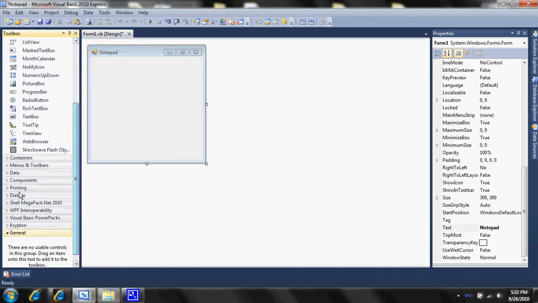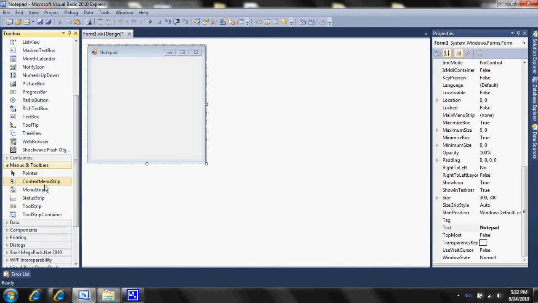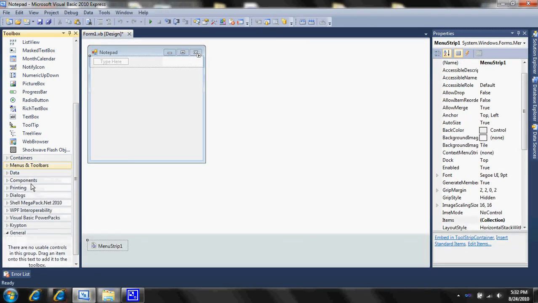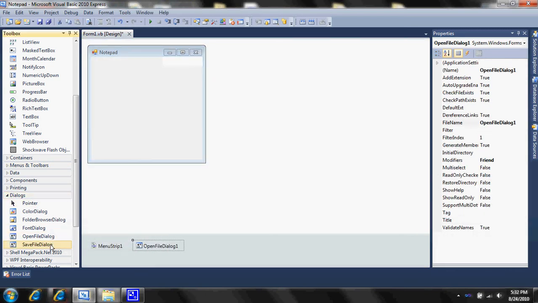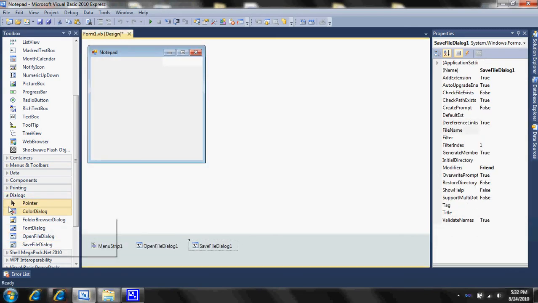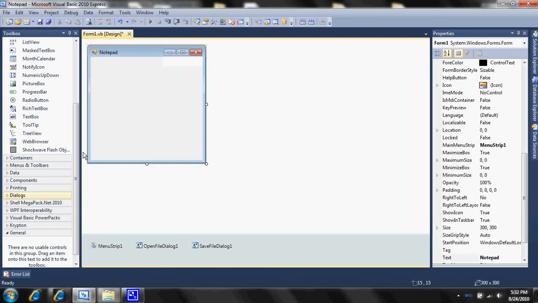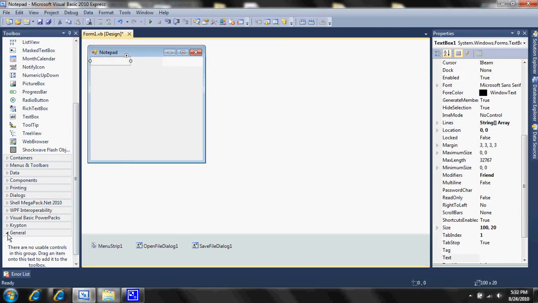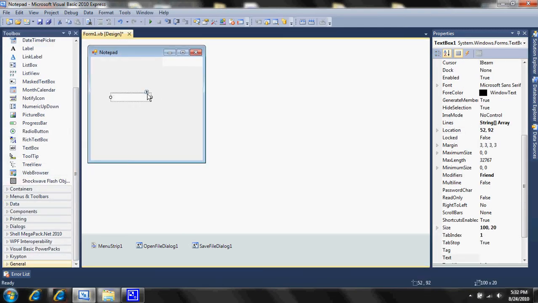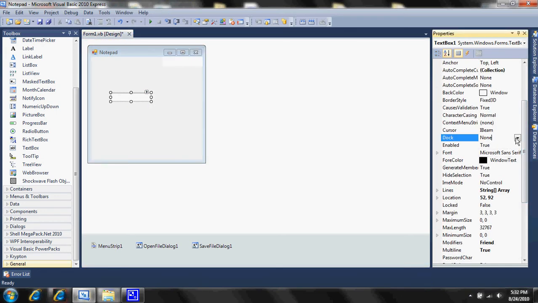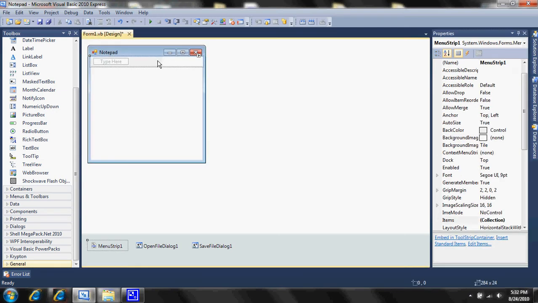You're going to want to put a menu strip and two dialogues, an open file and a save file dialogue. Also put a text box, set it to multi-line, set its dock to fill. That pretty much does the basic GUI.